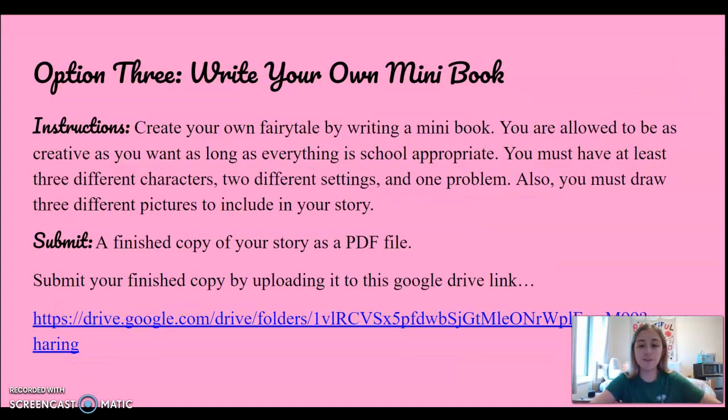Okay, and finally, but definitely not least, option 3. You have the option to write your own mini book. If you're not really a video person and not really a talking person, but you just want to type it out and write your perspective, you're welcome to do that. You will create your own fairy tale by writing a mini book. You're allowed to be as creative as you want, as long as everything is school appropriate.